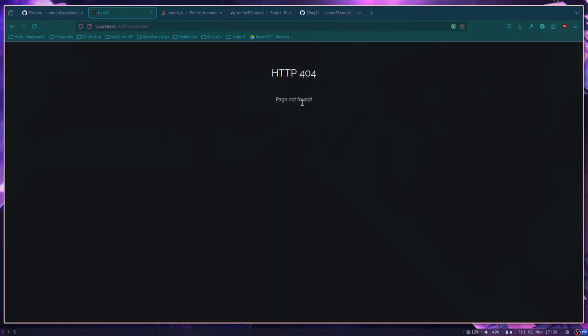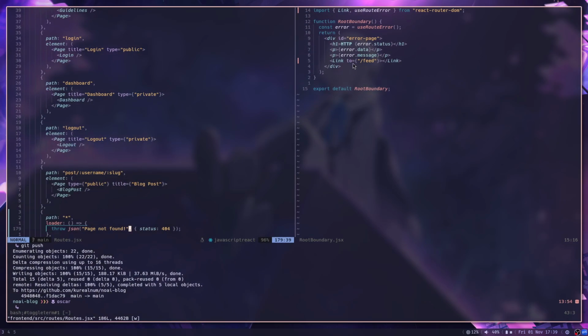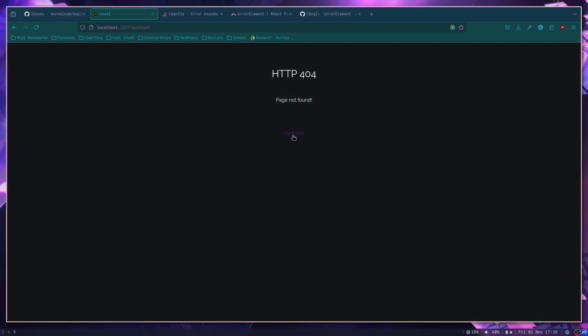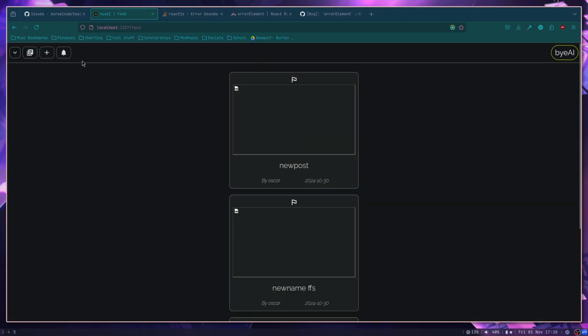The only thing is I'm not sure why it's not working. Oh, that's just because I don't have any text in here. And so I can be fancy, let me add a little italics in there, and there we go. Cool. And then it takes us back to the feed page.